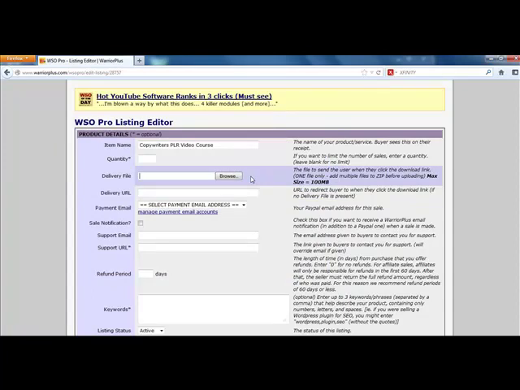The delivery file. So let's say you are offering a zip file containing the videos or ebooks or whatever it is you're offering. The max size on there is 100 megabytes. So it depends on how big your course is. If it's a whole lot of videos, or if it's easier for you, it might be easier to just go with a delivery URL.